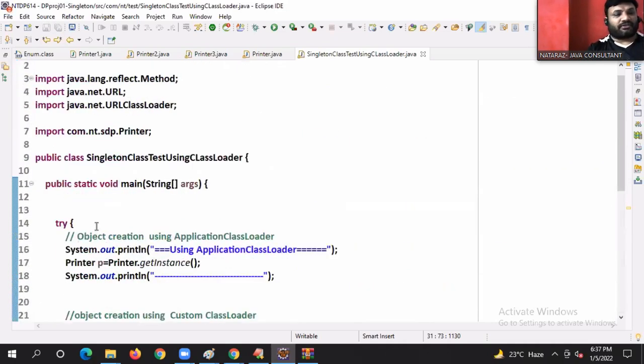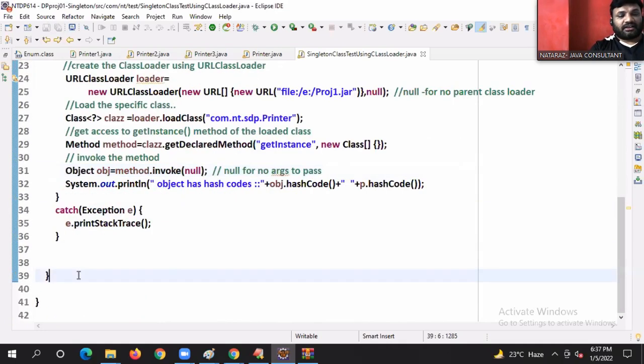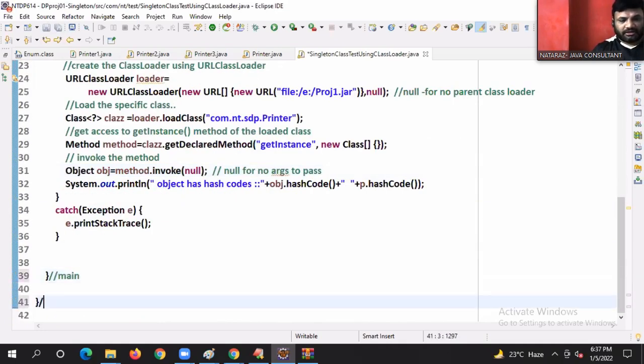Shall we start the process, guys? Here is the end of the main method. Here is the end of the class. Super. Shall we run this application?